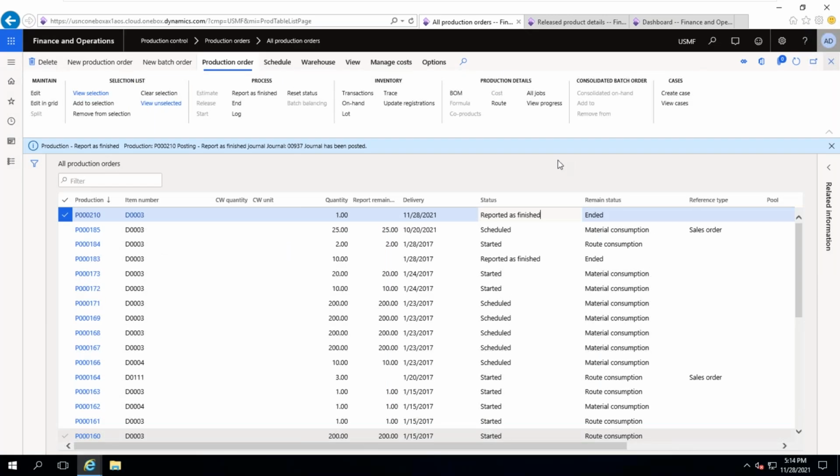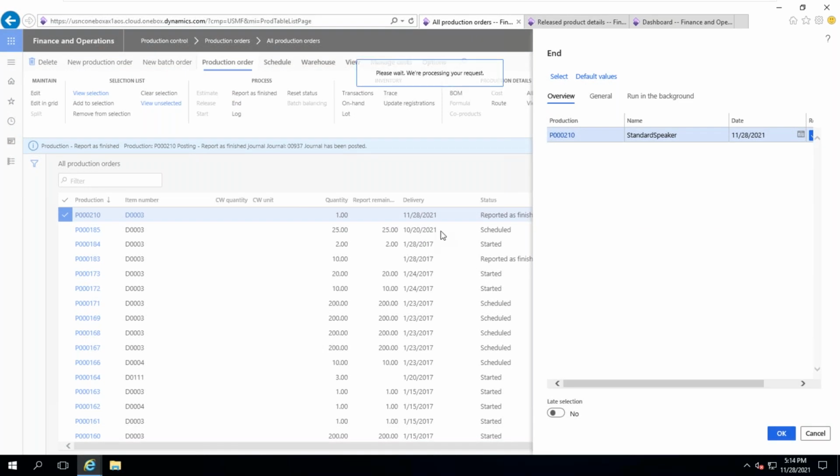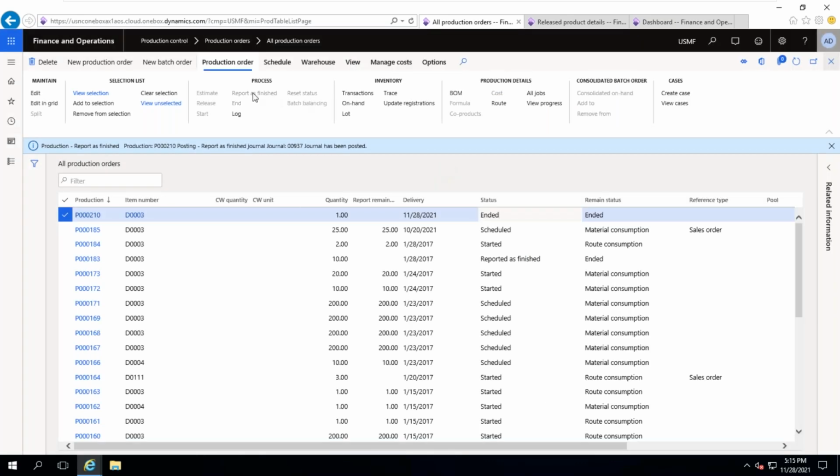Now it is completed. Once it is completed, the D003 items will be increased by one quantity. Next, end. End means it is financial postings. Click OK. Now end means financial postings.